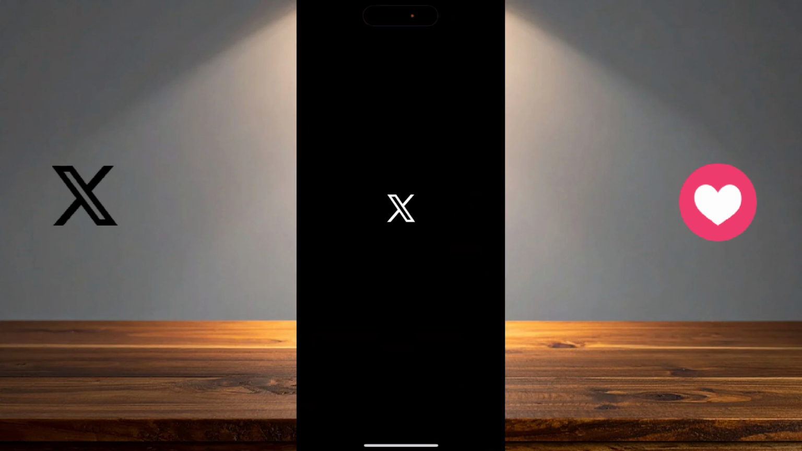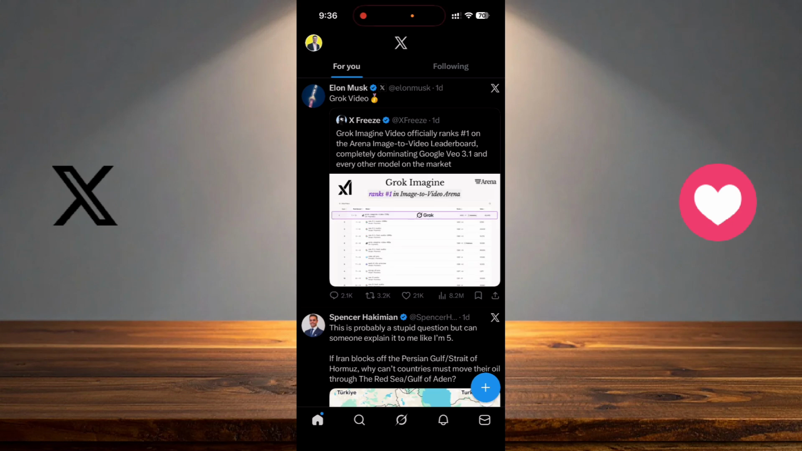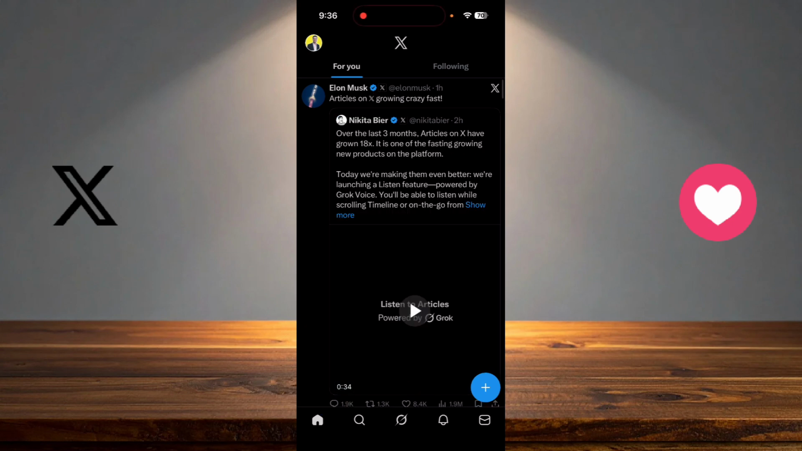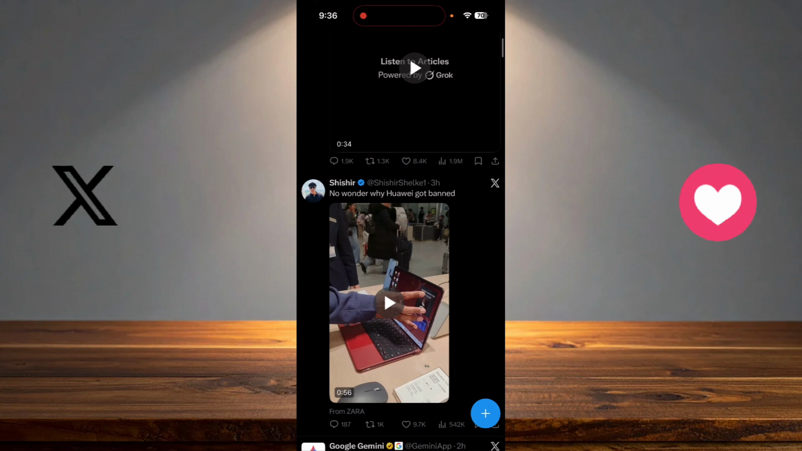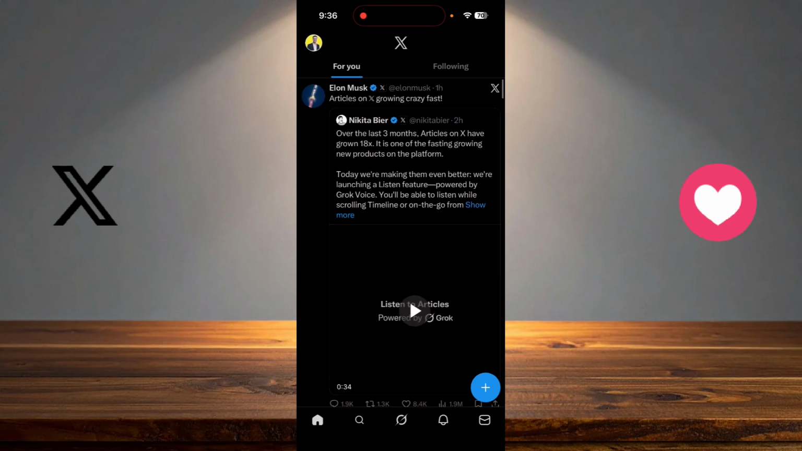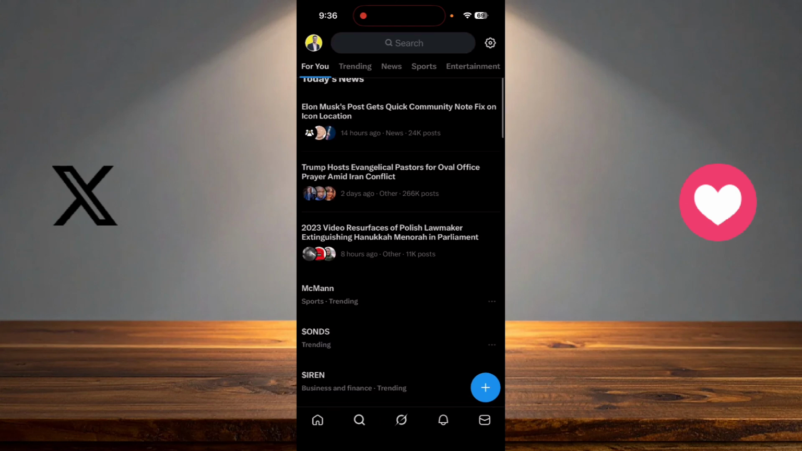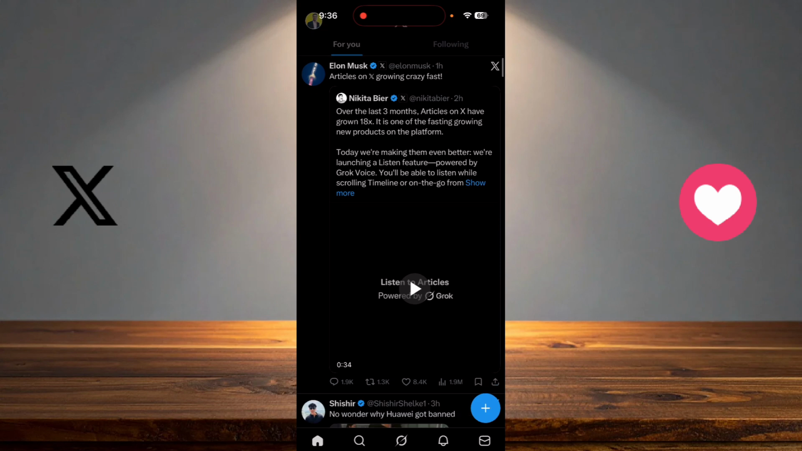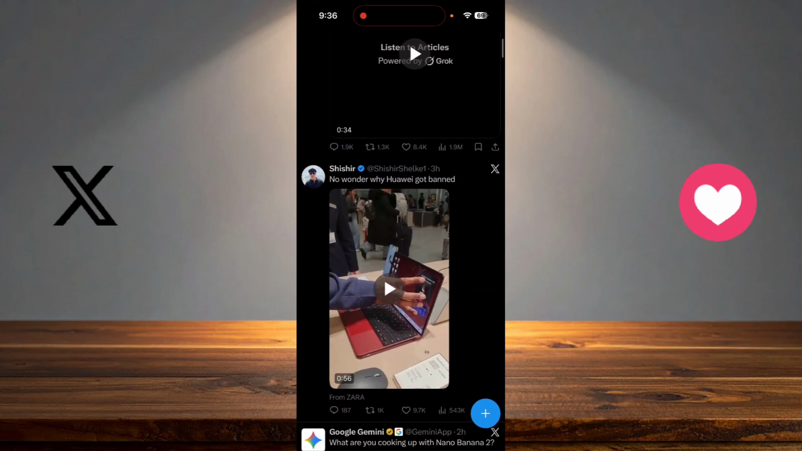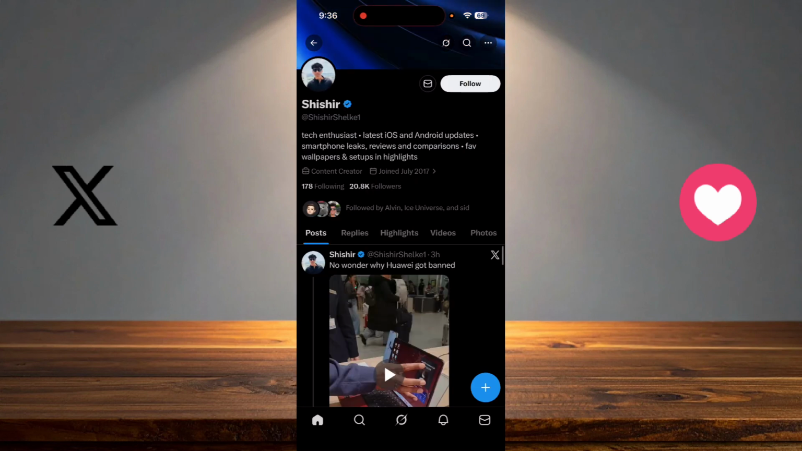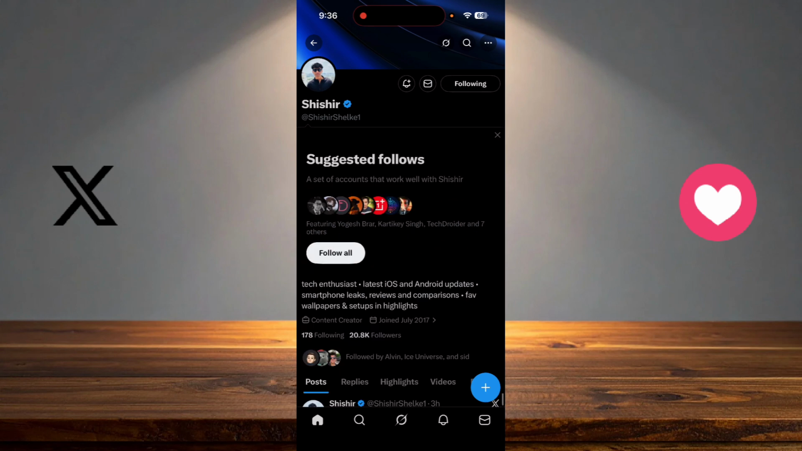You have just to go to X, open the app and go to the profile of the person that you want to follow. You can search for him in the search bar, or if you see anyone on your feed, you have just to click on his name or his picture. And as you can see on the top right of the screen, there is a follow icon. You have just to click on it. And like that, you are following this person.